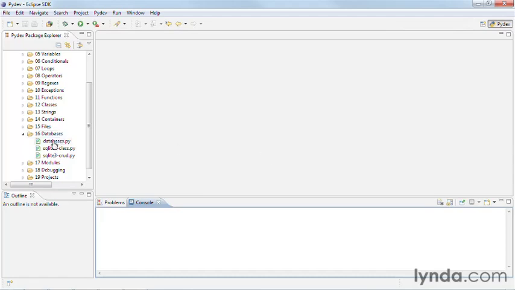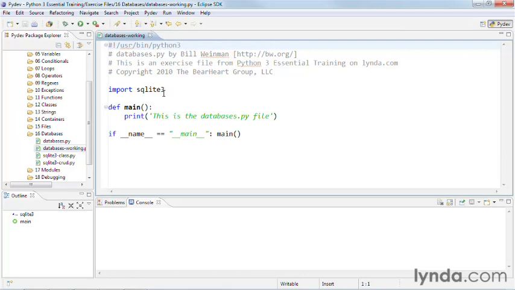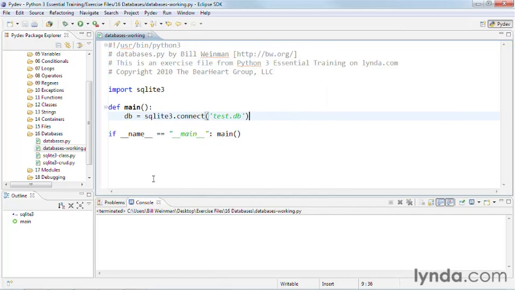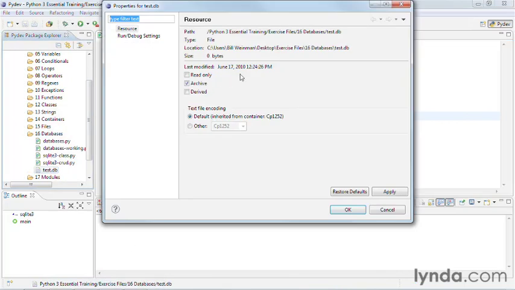So we're going to go ahead and start by making a working copy of databases.py. Call it databasesworking.py. Go ahead and load that up. You see our first line here says import sqlite3. And that simply imports the Python library that supports SQLite 3. And then here all we do is we say db equals sqlite3.connect and the name of the file, test.db, and we save this and run it, and we have created a database. We'll go ahead and refresh this file system here because Eclipse doesn't do that for us, and you see that we now have an empty file, but we've created our database.